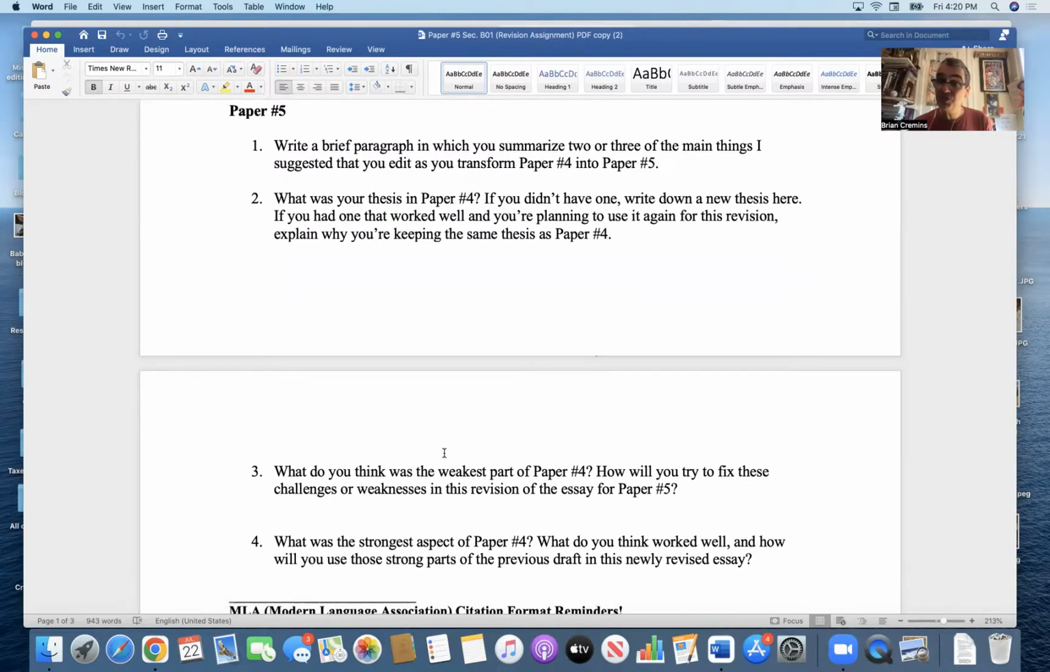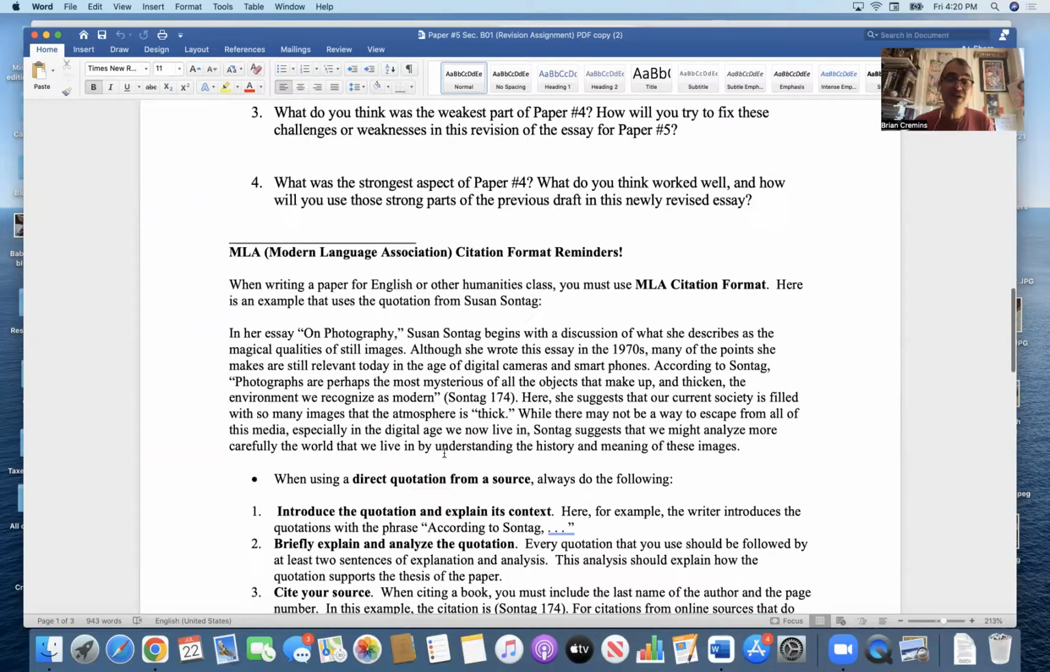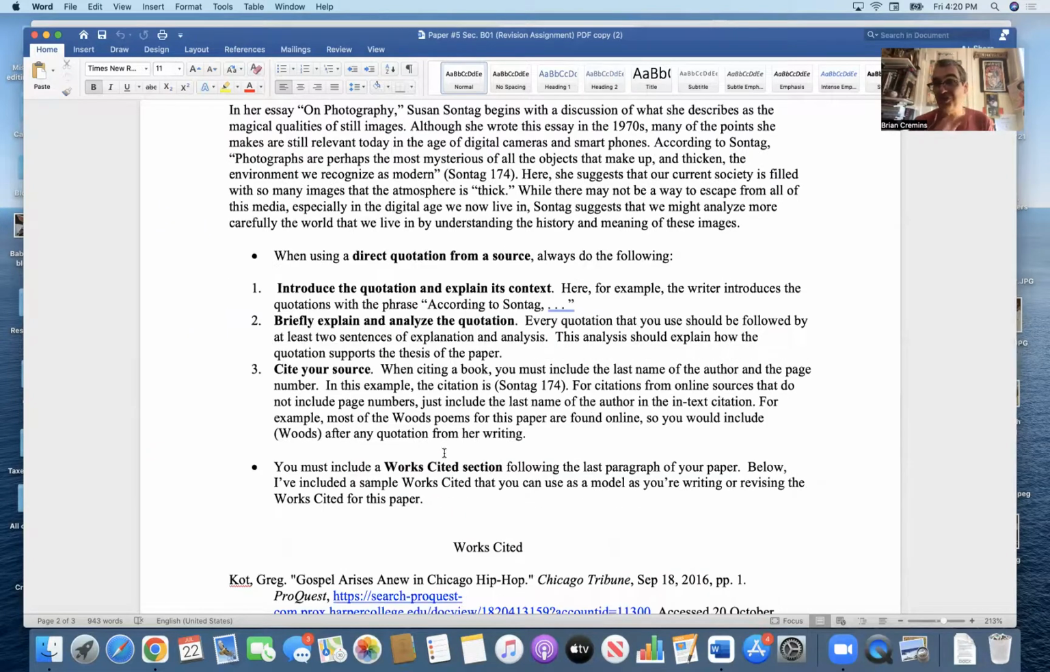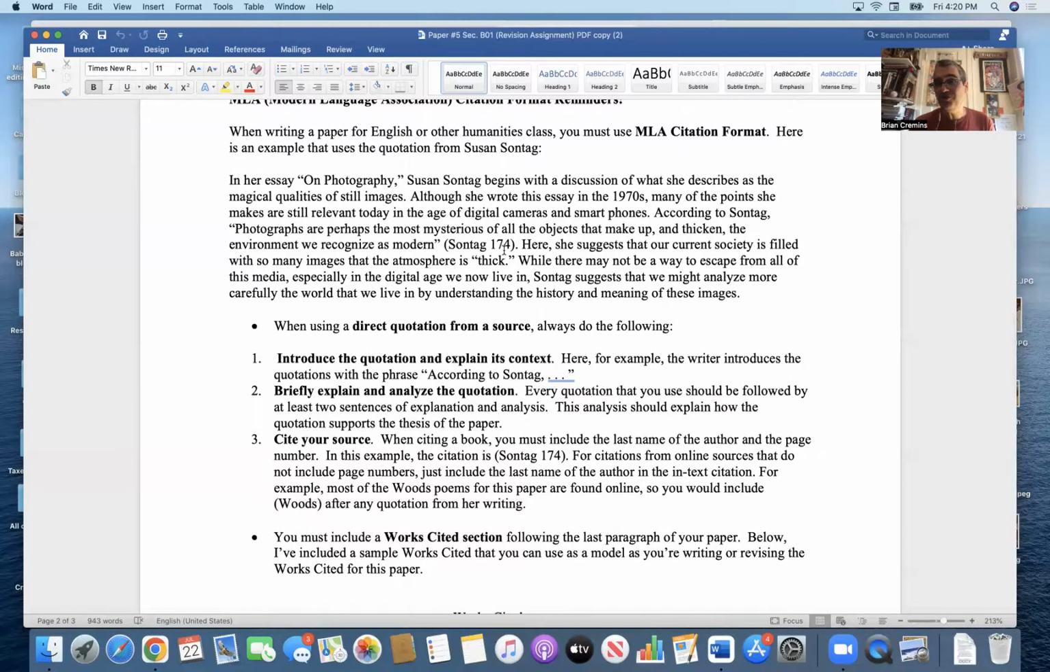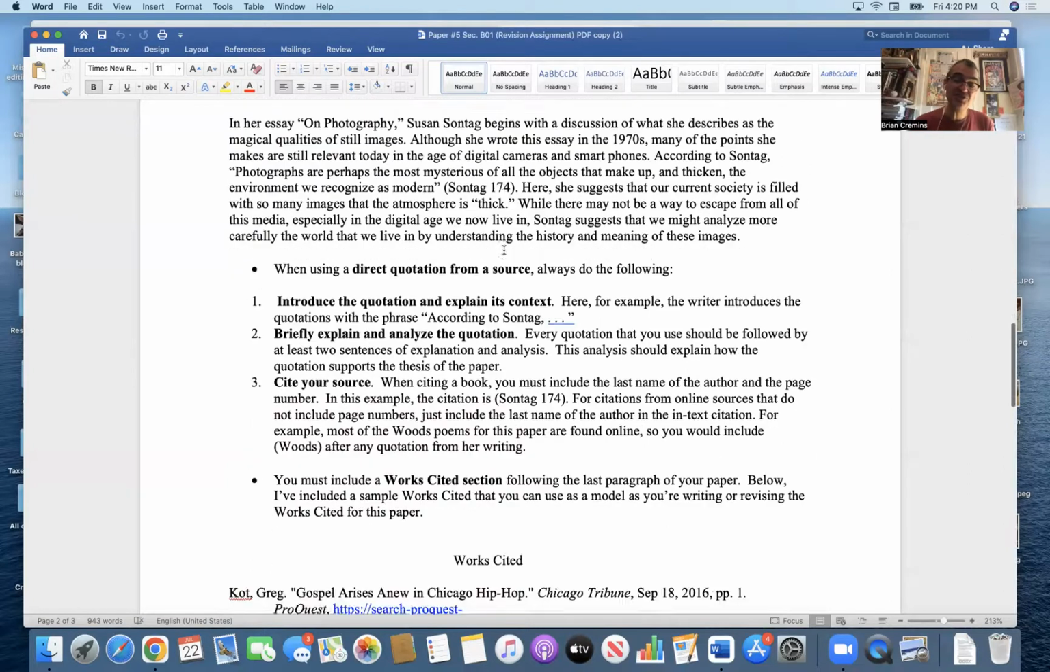The other thing, as we talked about in class on Monday, is that, as always with all of our directions, there's a section at the end on MLA formatting. This is a good sample paragraph that shows you how to incorporate a citation, which by now you're doing well. But it's a good reminder to have as you're finishing this paper.